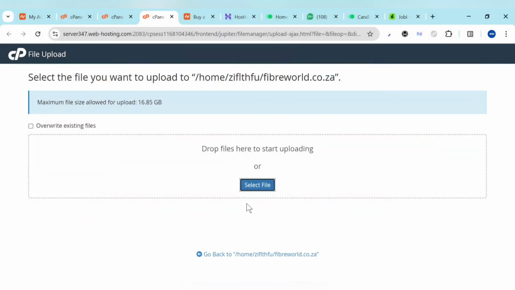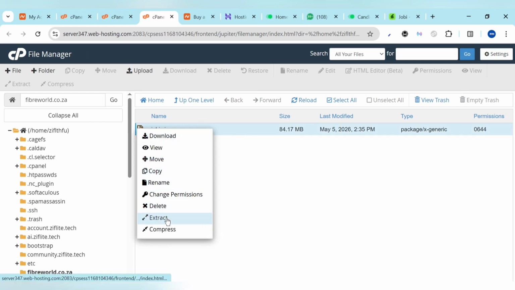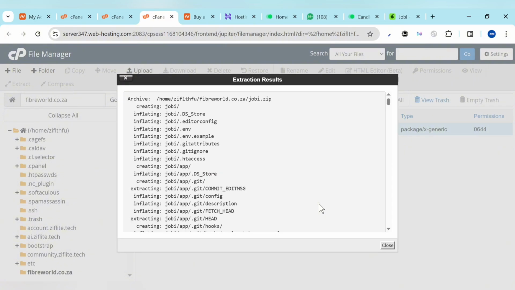Once you do that, just allow it to fully load and it will turn green. When it's successful, then you click on go back. Now once it goes back, you have it here. What you want to do is to right click, then click on extract, then click on extract file. Once the file is successfully extracted, what you want to do is click on close.